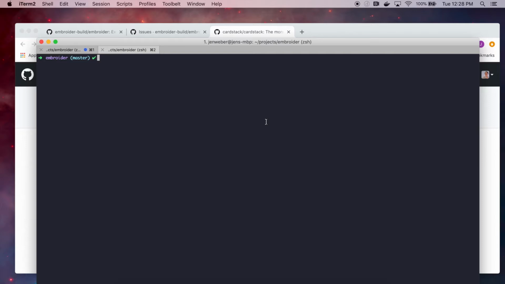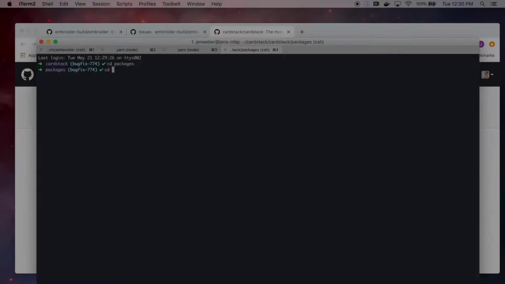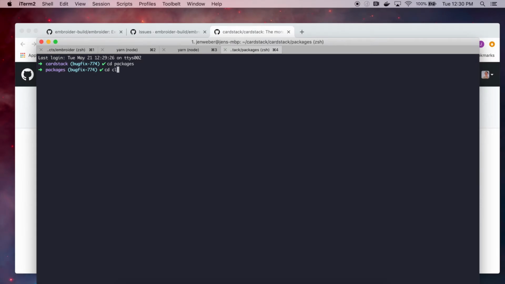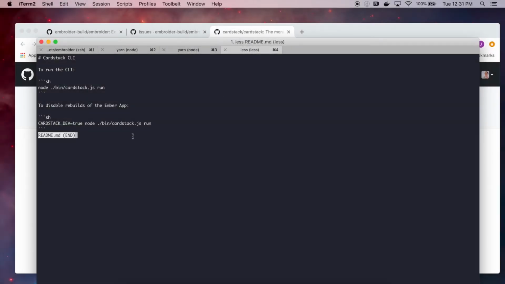So the first thing I'm going to do is start my TypeScript compilers. All right, so what I'm going to do next is use the Cardstack CLI in order to generate a card and see it in the browser. Since I'm developing locally, I'm going to use the Cardstack dev flag set to true when I run the CLI. And the reason I'm doing that is because I want this card to depend on my local copy of the packages within the Cardstack monorepo, not the packages that are in NPM. I want to test this work against master.